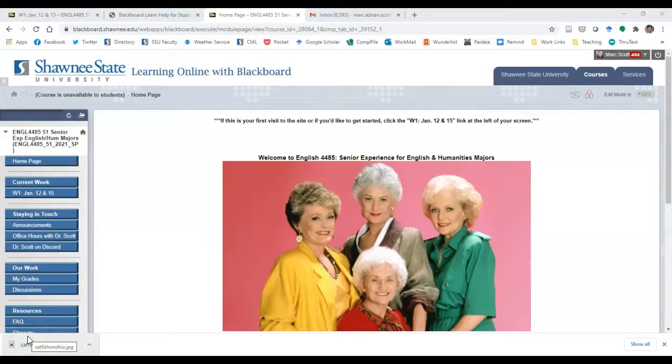Seeing as how this class is a senior experience, it only seems fitting to have the Queens of South Florida, the Golden Girls, grace our homepage and welcome us to the class. Maybe later this semester I'll share a story about the time that I met Rue McClanahan, the actress who played Blanche Devereaux, and that's the Golden Girl on the left.